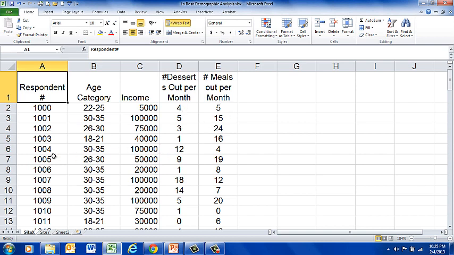Let's look at somebody that has a $100,000 income. Then you can see that they have found out that this particular respondent eats dessert out 12 times a month, and they eat out 4 times a month. So that's kind of interesting, isn't it? Somebody with a $20,000 income eats out dessert 14 times a month, and they eat out 7 times a month for a whole meal. So they're asking us to rank those responses.